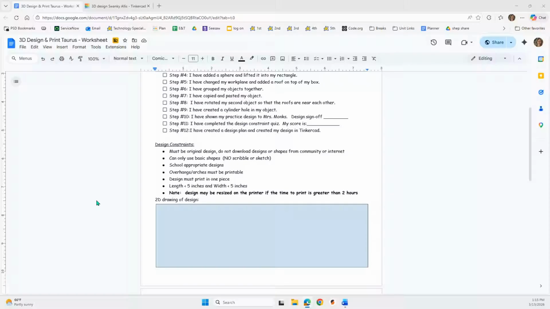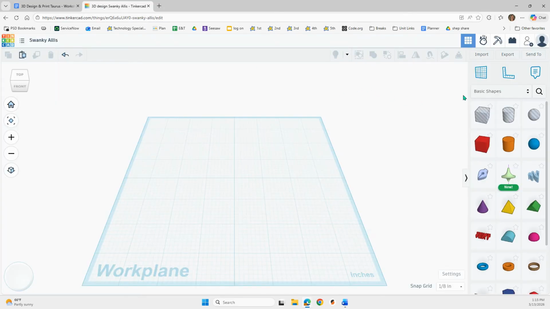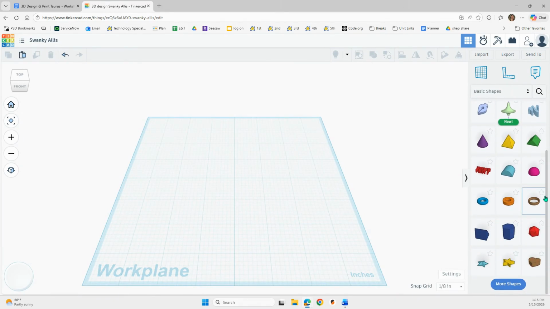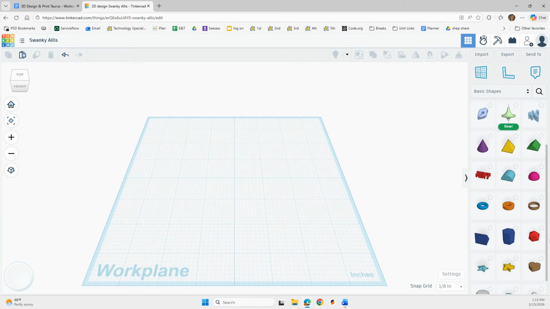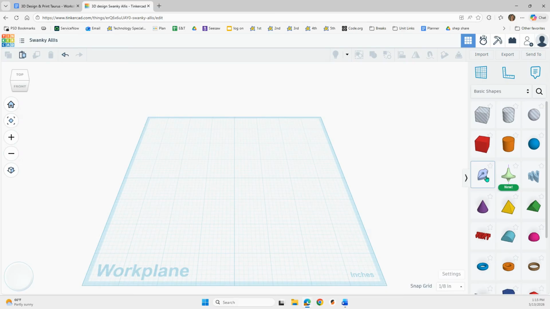I have written your design constraints on your worksheet, and we're going to go through these one by one. The first thing is that it must be an original design. So you're not going to download any designs or shapes from the community or the internet. The second is it can only use basic shapes, except we're not using Scribble or Sketch. So that means in Tinkercad, you're in the basic shapes section. You can use any of these shapes, including this more shapes. We'll give you a few more, but we're not using Scribble or Sketch that are in this row.